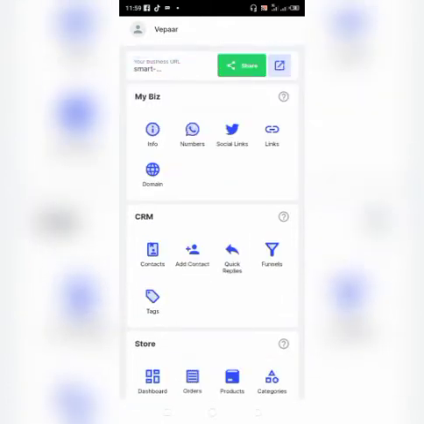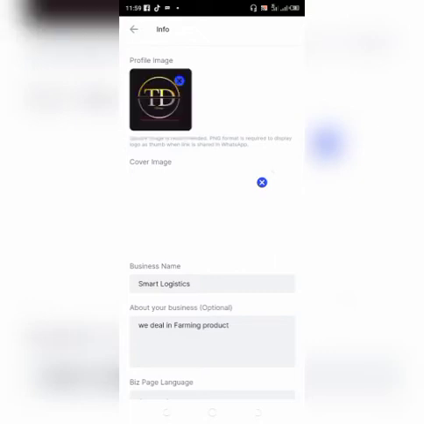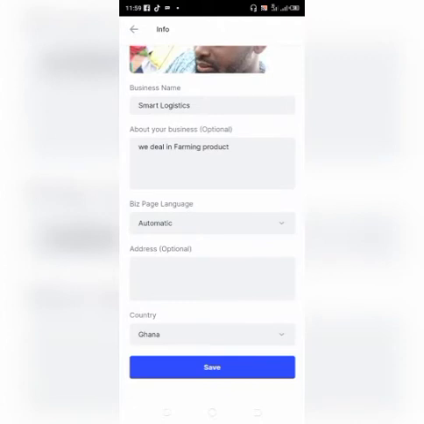So how do we work with it? Now if I click on the info, if I had not put in the picture when we started, I would have done it over here. I would have put the logo here, then I put the cover photo here, then that is it. Now business name, that's Smart Logistics. We deal in farming products. Okay, so country Ghana, everything is here.